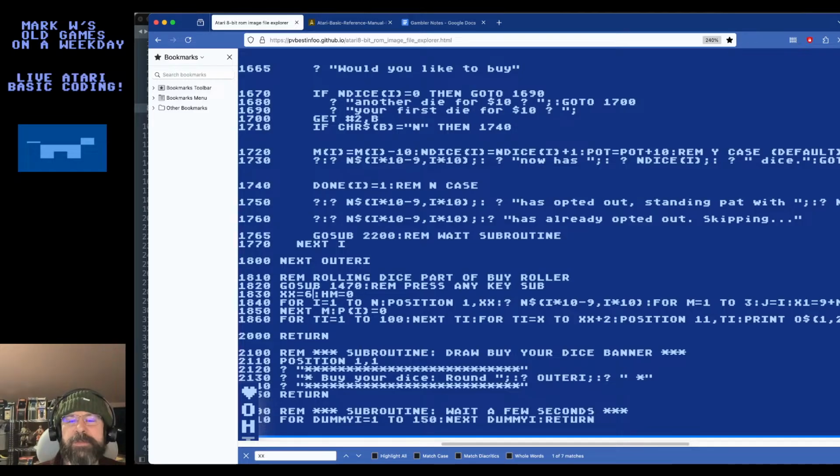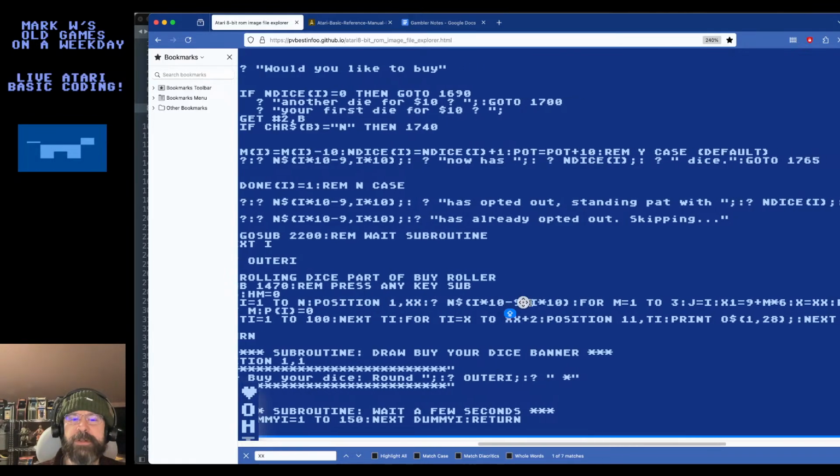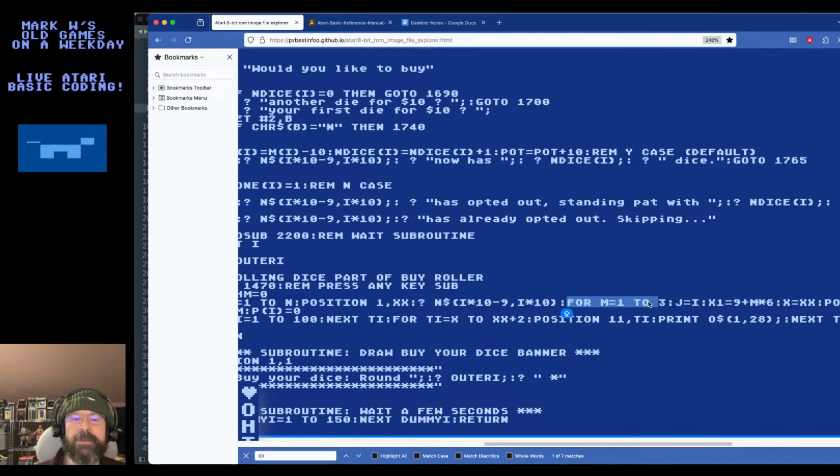That was looping through each player and making them lose $20. We already subtracted money for the buying in on the dice. So here, for I equals 1 to n, this is the name. We're going to print the name. Then for m equals 1 to 3. Now this is where we want to be different.